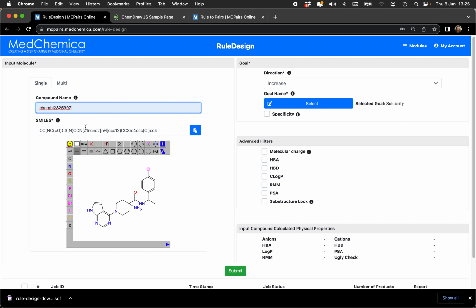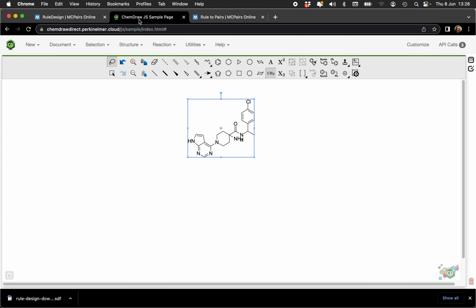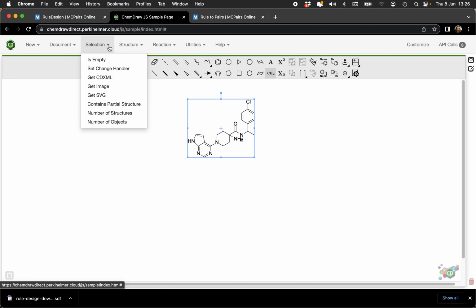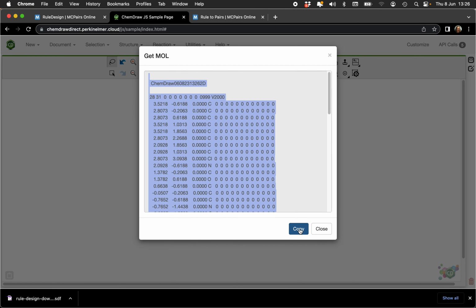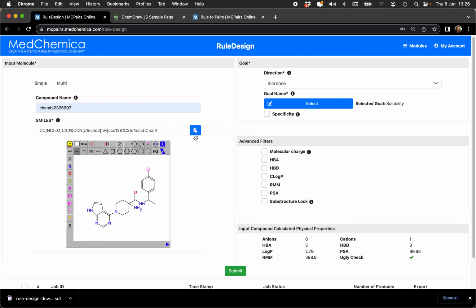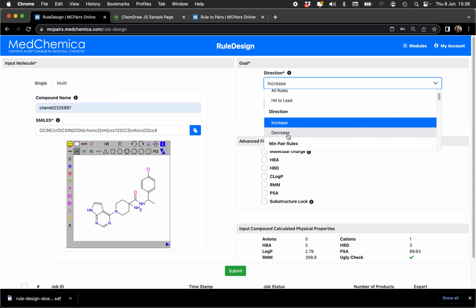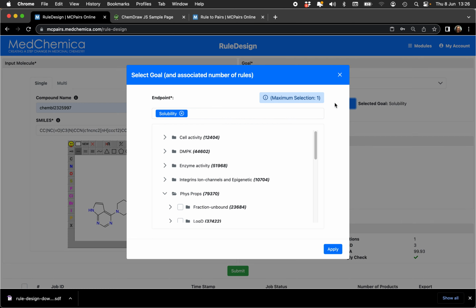Perhaps the compound is already known on our database, but what you can also do is cut and paste from ChemDraw, which I'm quickly showing here. We paste this back in with this paste button here, and the compound appears. I'm going to select a common problem we have, which is we want to improve metabolism.